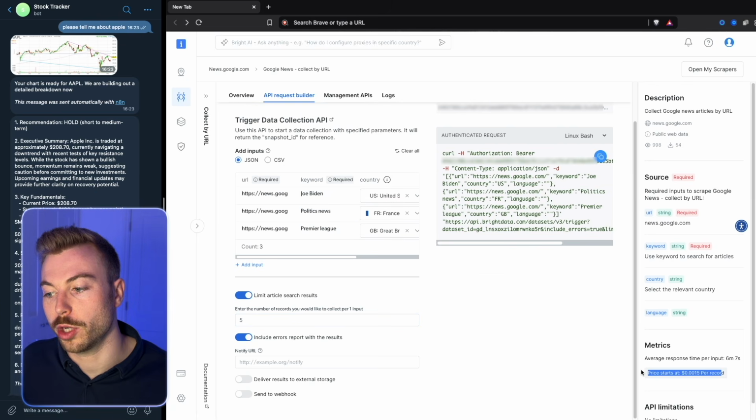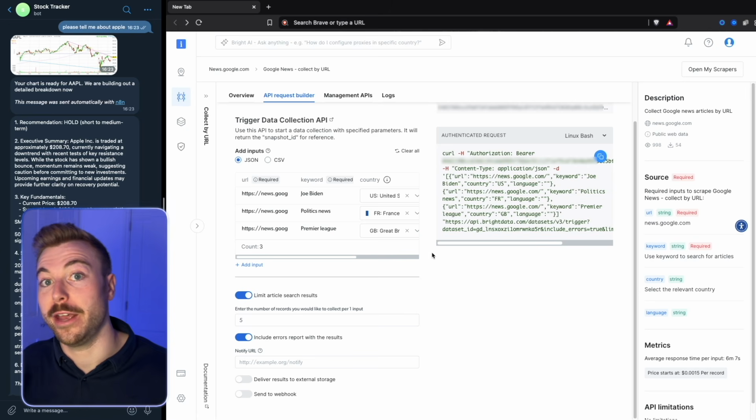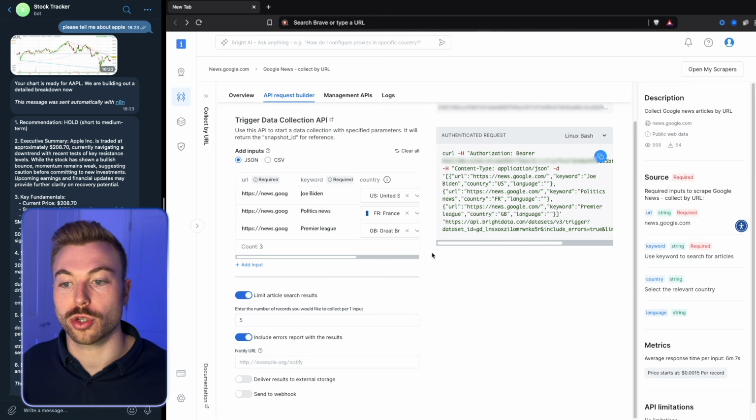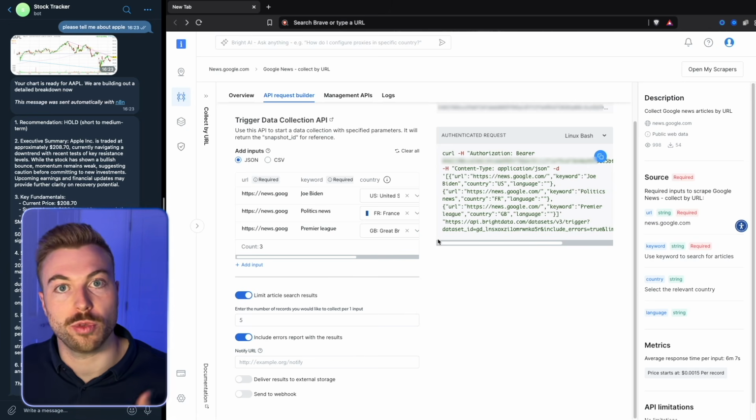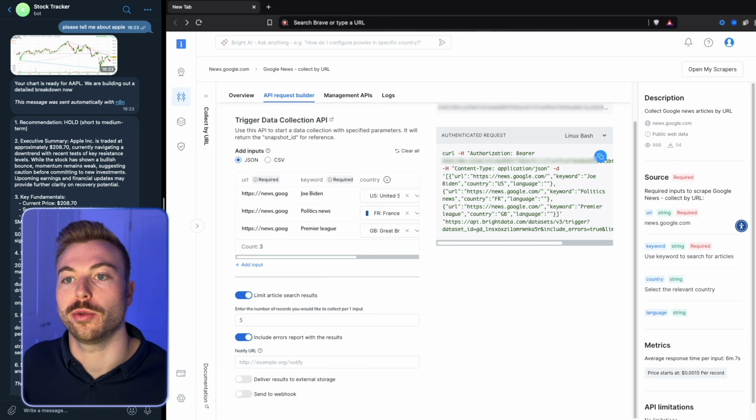So again, we can be incredibly cost efficient when it comes to scraping all of these news results and be able to do lots of detailed analysis. And again, if you're putting lots of money into it, being able to scrape lots of up-to-date data, different regions, big companies, is going to be really useful.